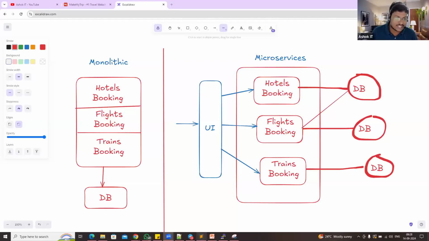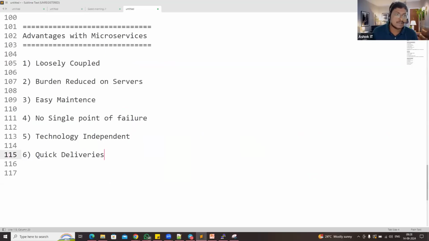So what are the advantages of using microservices? Microservices are loosely coupled and deployed on separate servers, so the burden on the server is reduced and project maintenance is easy. There is no single point of failure, microservices are technology independent, and microservices are quickly deliverable.